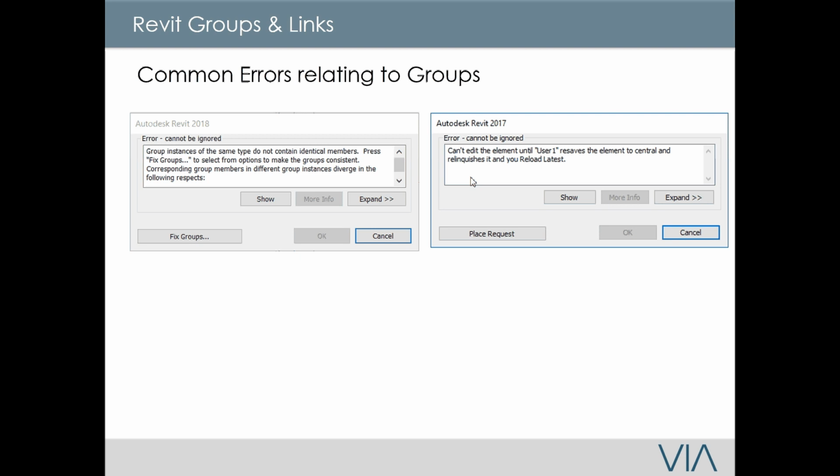It basically puts you in a really tight spot where you can say place request, and then later on it's going to give you another error, which basically means you cannot save until you relinquish and reload the latest. You basically have to cancel it, and then you could end up losing work.